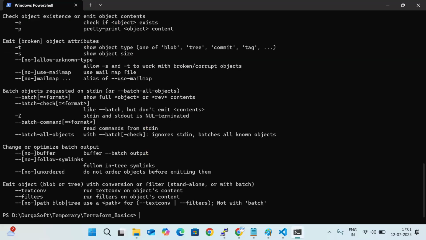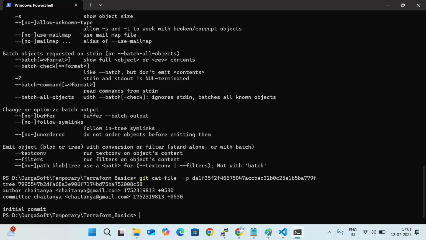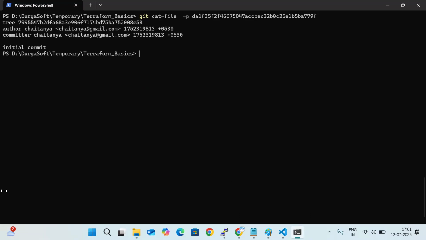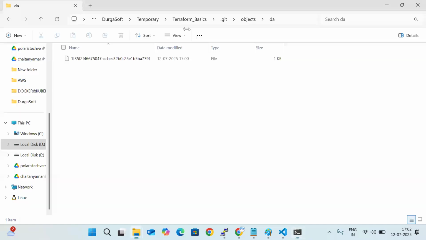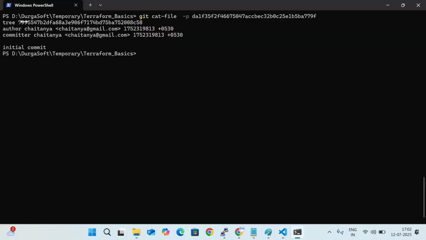git cat-file -p, when I give this commit ID, here you can see there is this initial commit, and this commit has been done by Chaitanya, and this particular commit is connected to this particular tree. So inside this DA directory you have this particular file, and this file is connected to another directory.